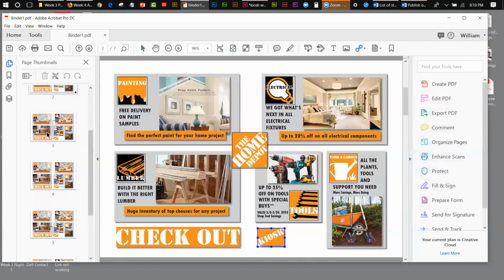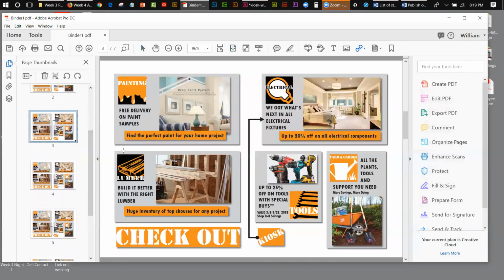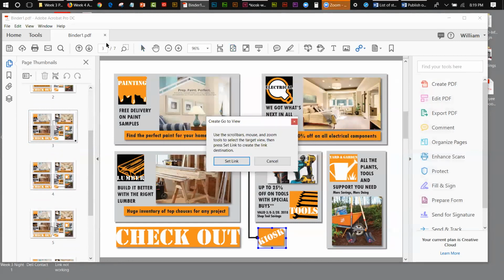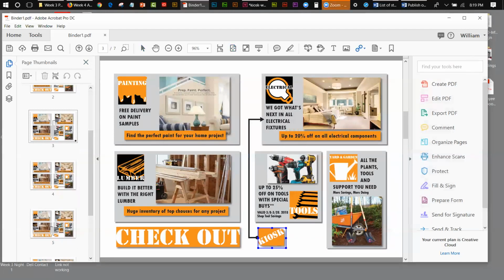Now let's go on to the next page here. And what we're going to do here is this one here, we're going to set the kiosk. All right, we're going to set the kiosk. And this one's going to go to next, and the kiosk is going to go to page 2. Okay, and set link. And hopefully that did it. Let's see. I think it did it.